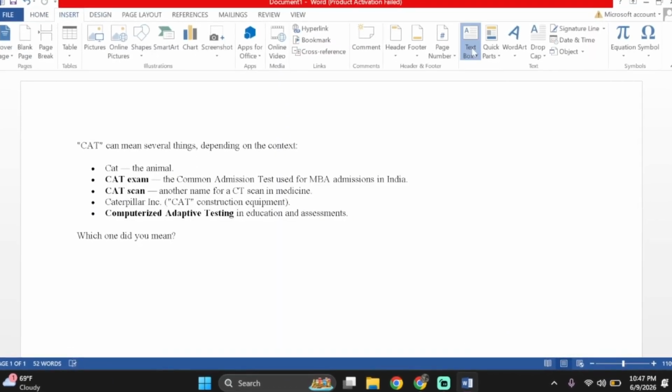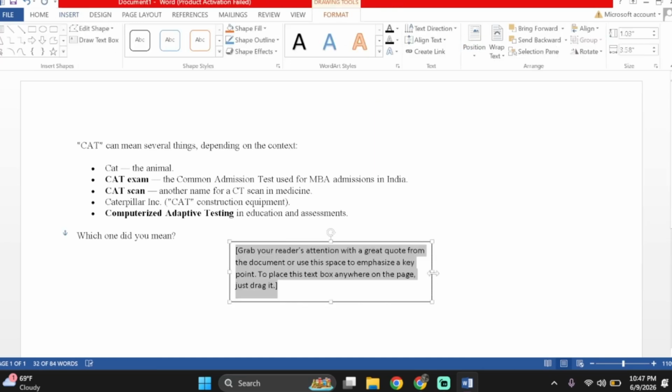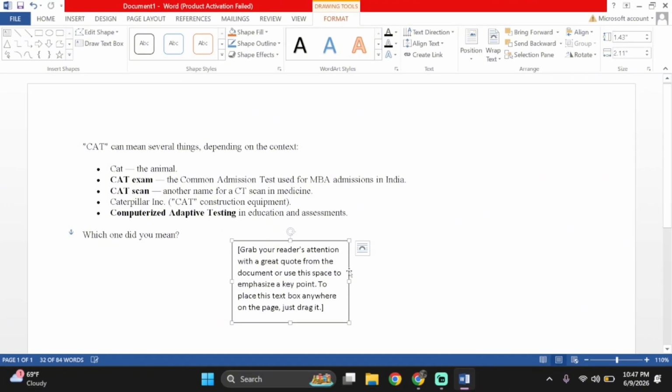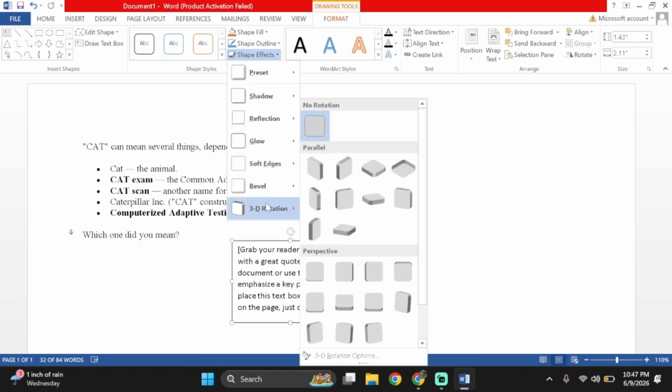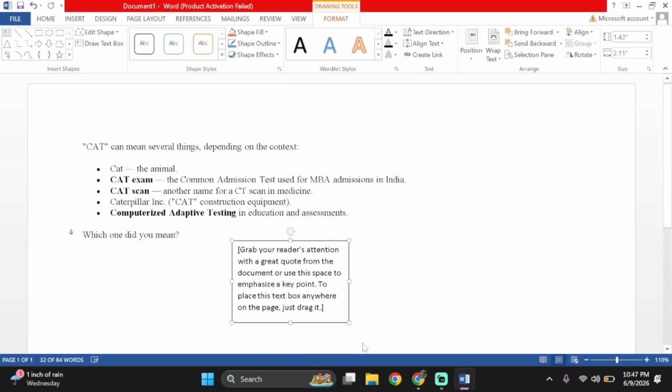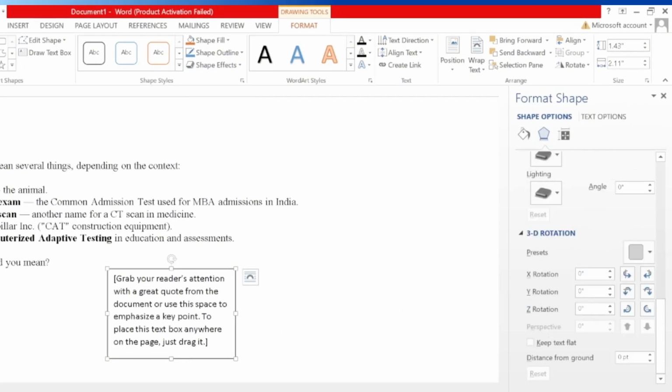From here, tap on Text Box, then select Simple Text Box and resize it as you need. Once you've done that, you need to go ahead and simply tap on Shape Effect, select 3D Rotation. Now scroll down to the 3D option, and just like that, set the X rotation to 180 degrees.